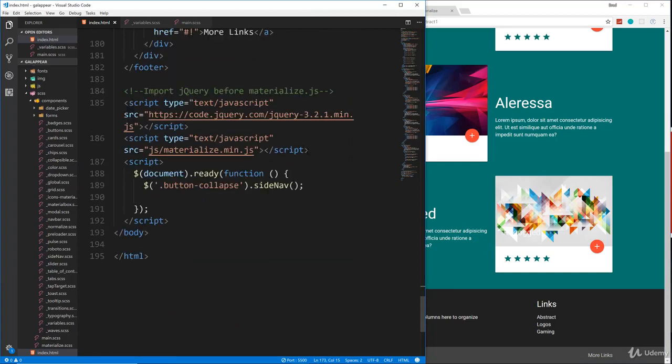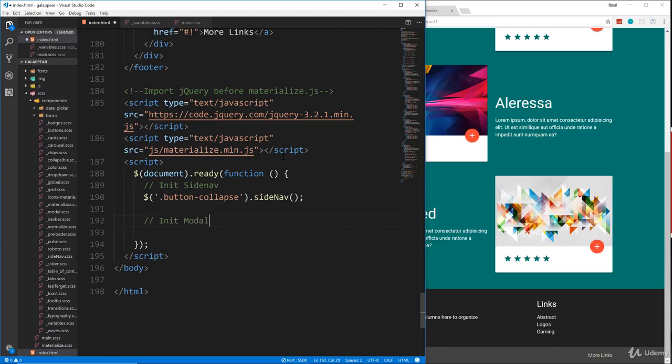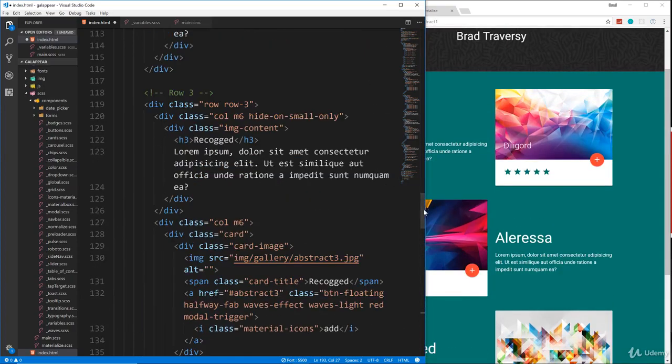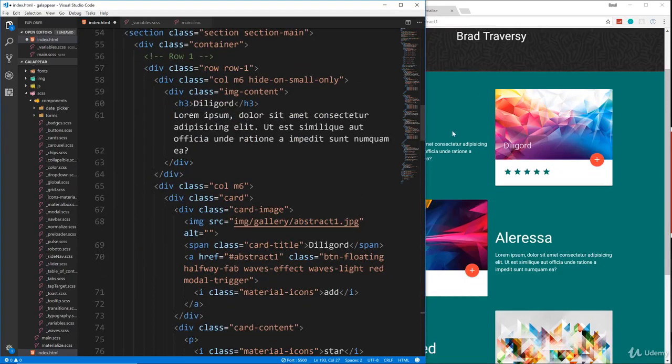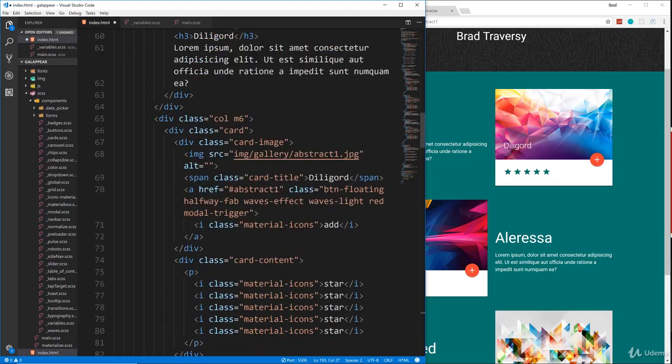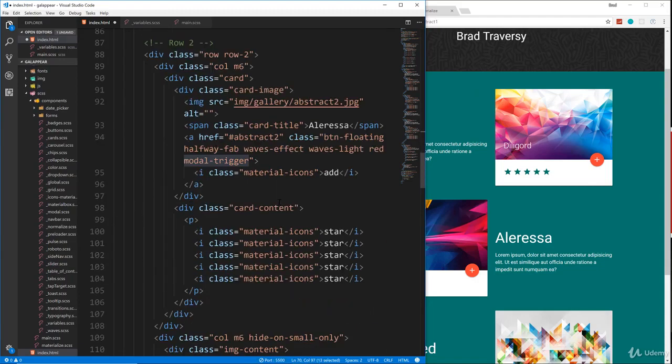So first let's initialize our modals down here. Let's put a comment here and say init side nav. And then we'll say init modal, and we do that by taking class modal and calling dot modal. So if we look at the first row here, the first gallery image, and we look at the link, it goes to abstract 1. It also has a modal trigger class, so that's all set. Now we just need to create the modal.